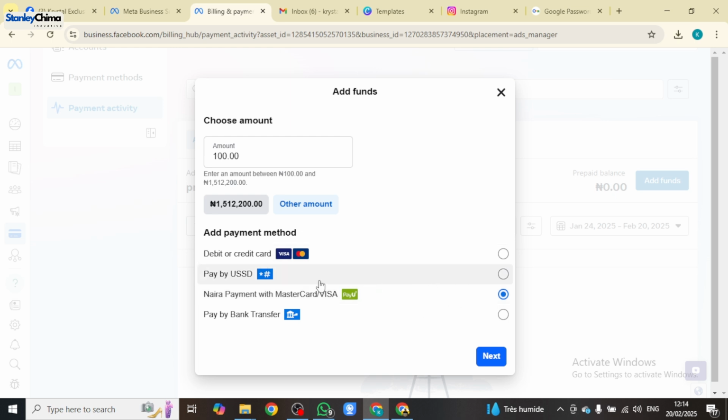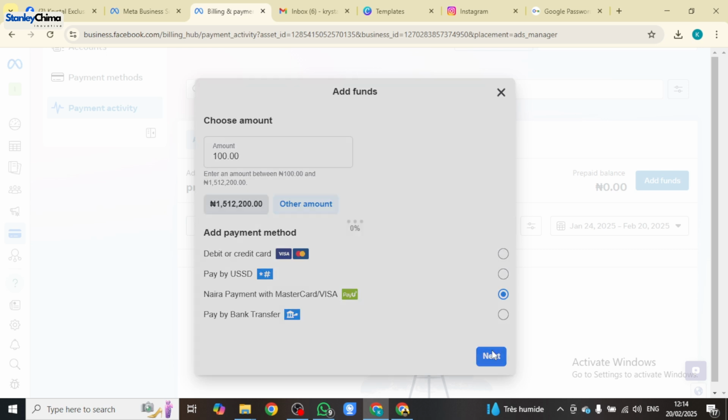So you select the payment method. If you want to pay by USSD, you do that. If you want to do bank transfer, you do that. We have several options, but I prefer using PayU, and I've been using it for over 2-3 years now. It works very well for me. So you click on next.